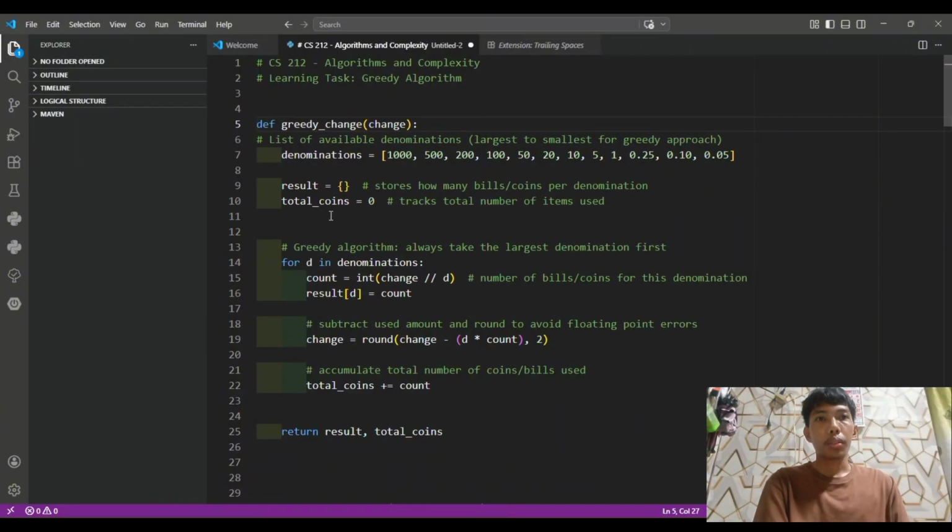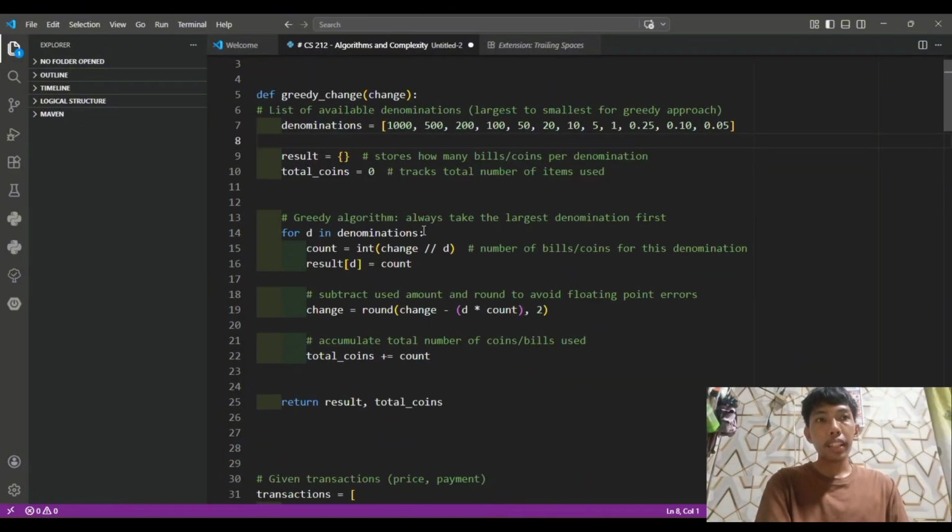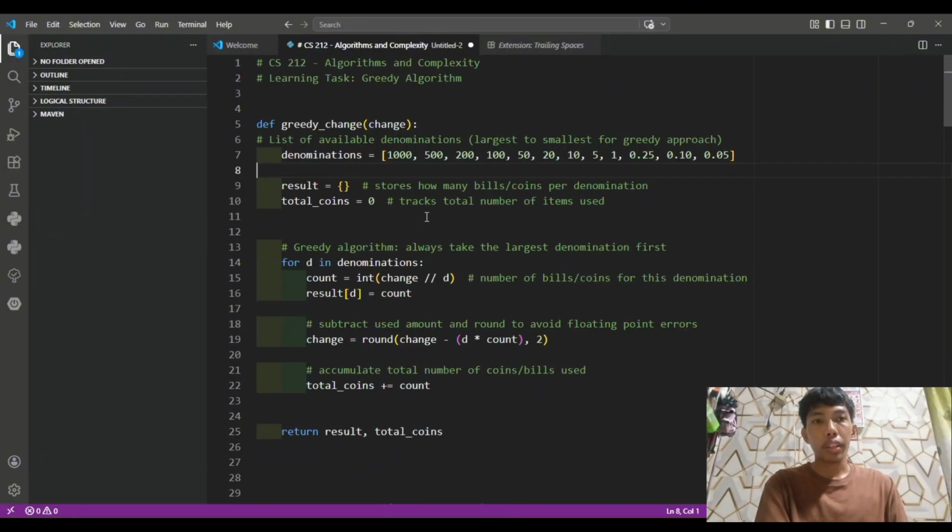Inside the function, we first define a list called denominations. This list contains all available currency values from the largest bill, which is 1,000 pesos, down to the smallest coin, which is 5 centavos. The reason why the list is arranged from the largest to smallest is because the greedy algorithm always prioritizes the highest value first. This helps minimize the number of coins and bills used in each transaction, making the process more efficient for a cashier.